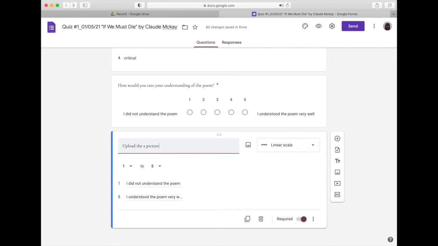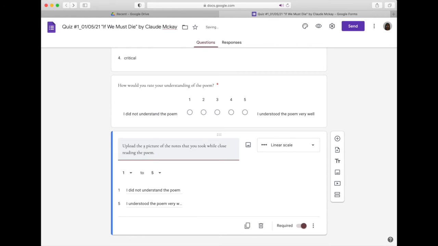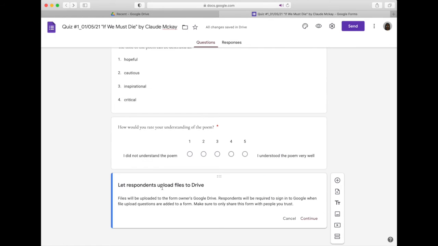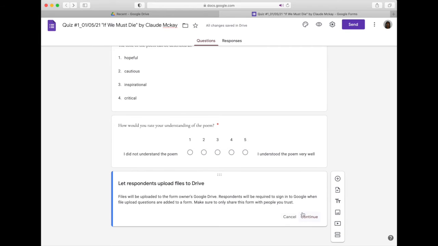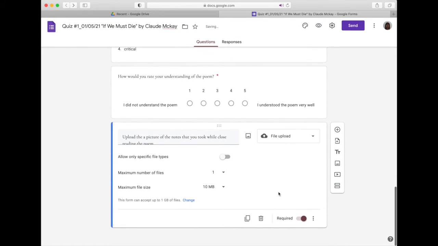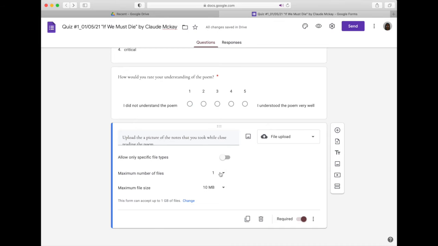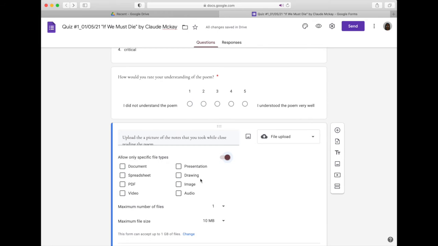And one awesome thing about the forms is that students can upload pictures, documents. And so this is super cool, especially if you're teaching math and you want your kids to do their word problems and then be able to take a picture and upload for you. So we're going to set the parameters of the upload.